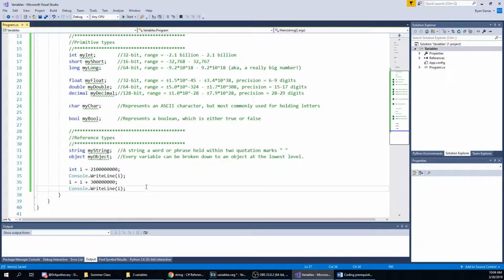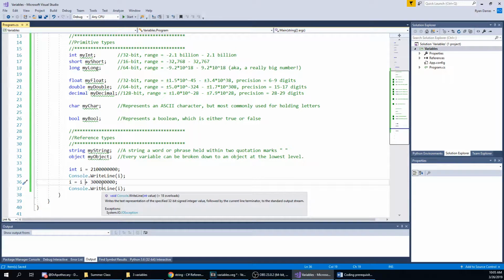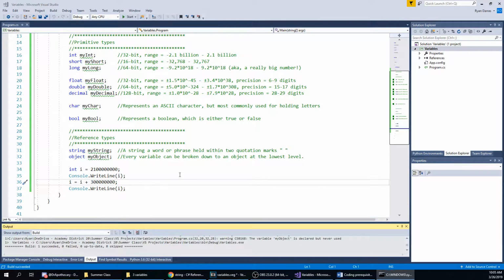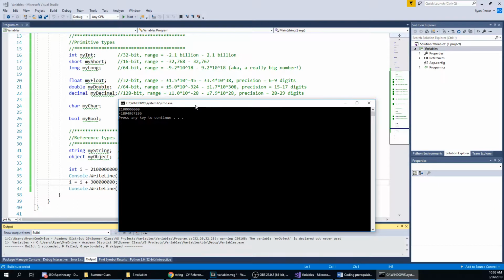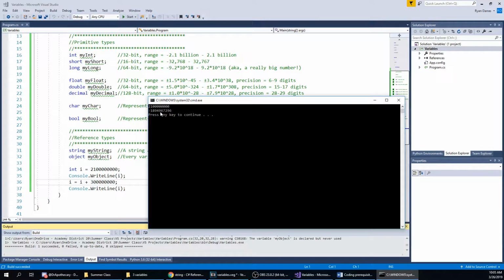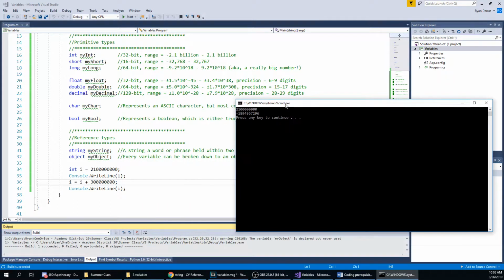There we go. So, by just looking at this code, if you were to show this to your mom, or your grandma, or somebody who doesn't have a technical background, they would say, "Oh, well, 2.1 billion plus 300 million, that's going to be 2.4 billion, right?" Wrong. Let's check this out. And remember, Control F5. Whoa, what's going on here? How come we went backwards?